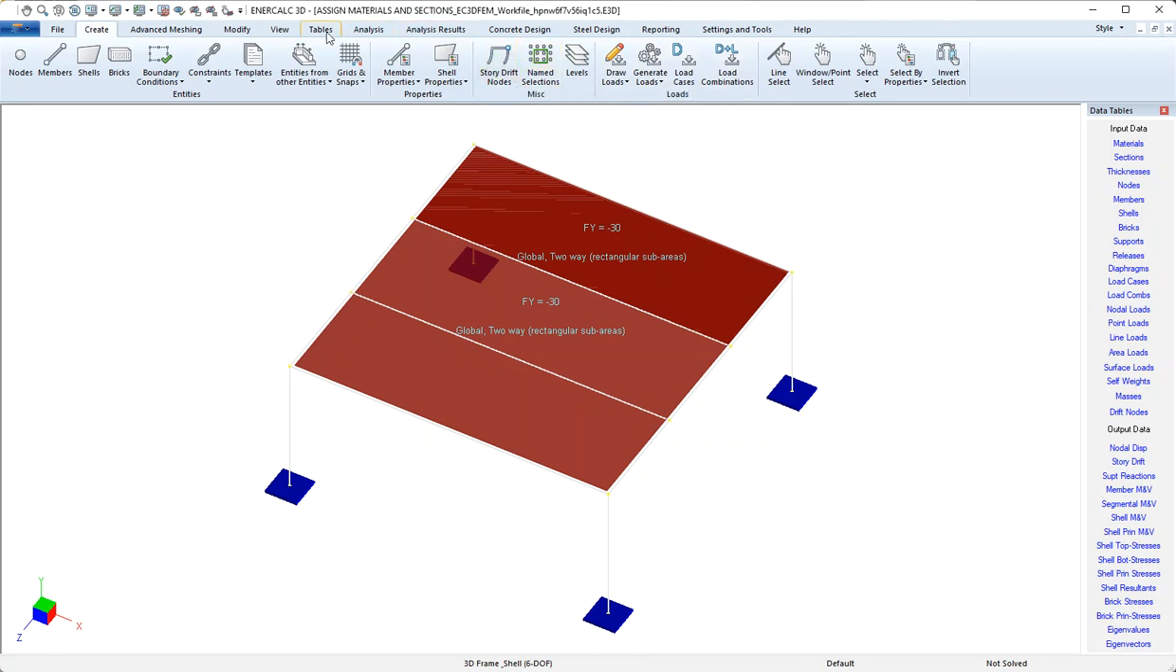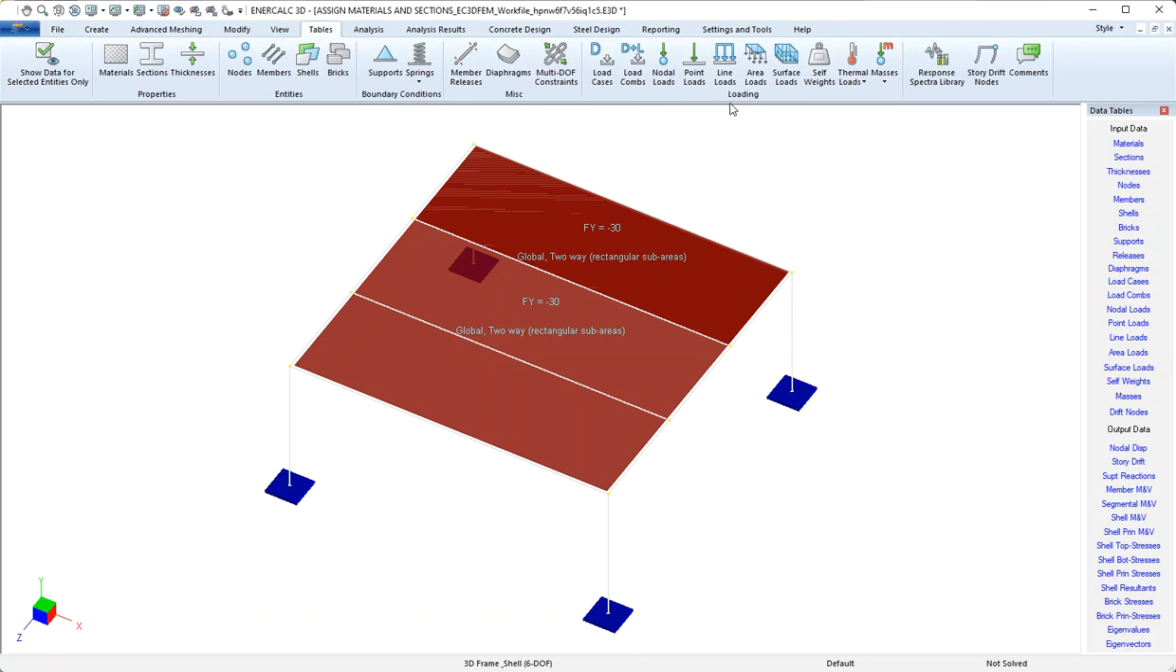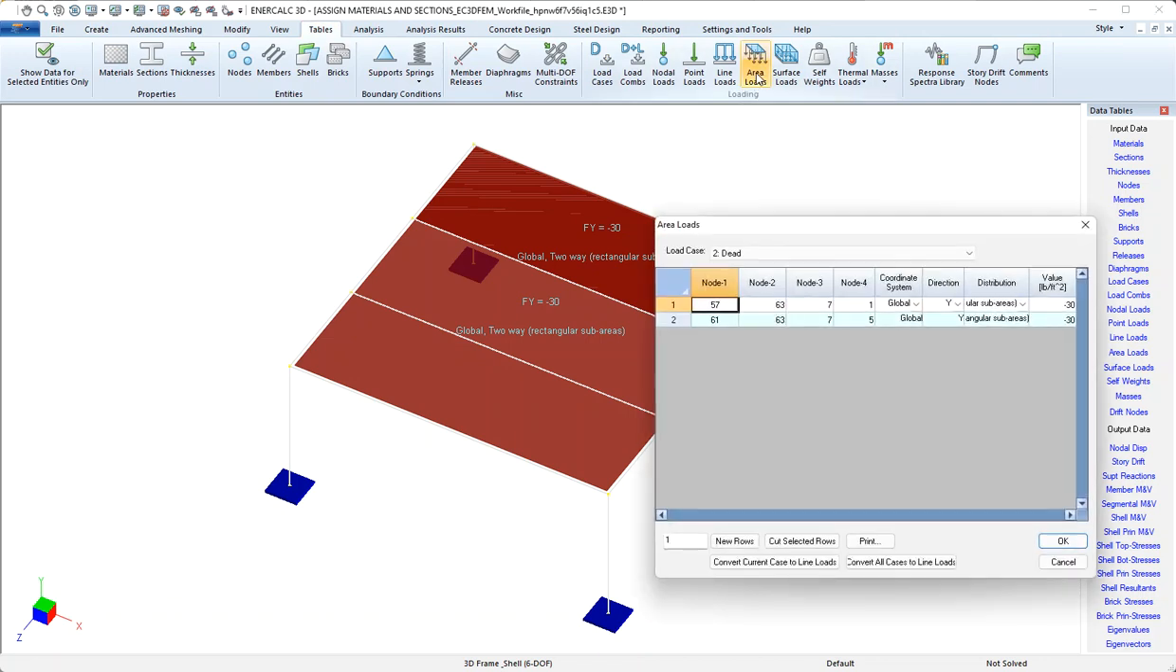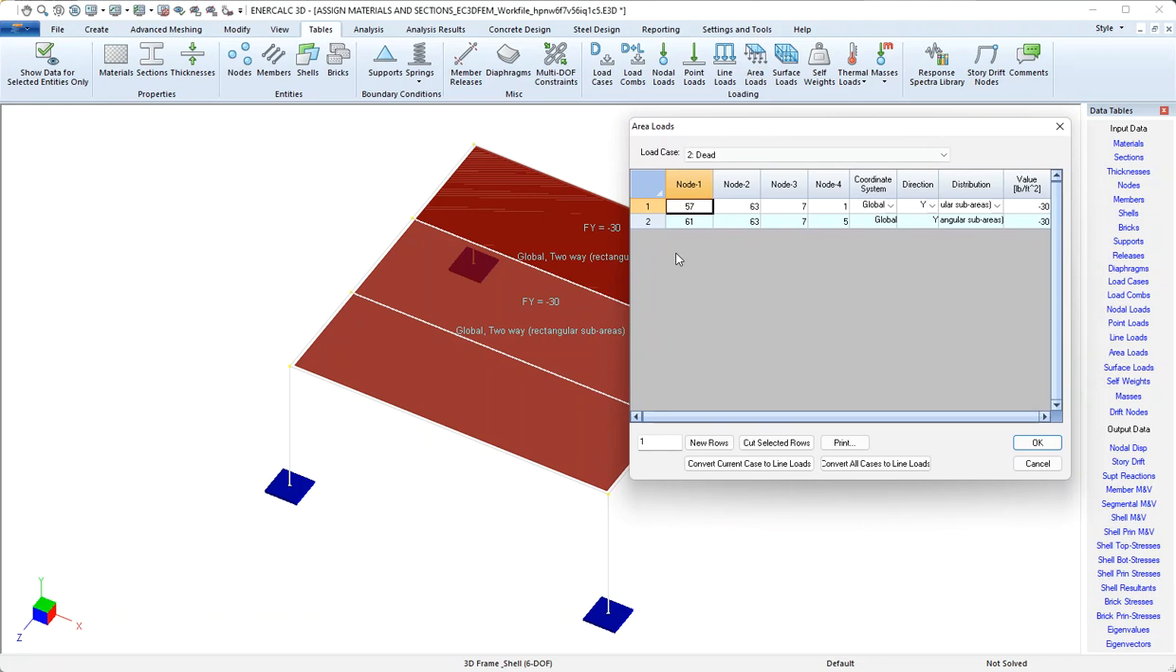Now I can come to the Tables tab and then over to Area Loads, and when the dead load case is selected, I can see the 2 area loads that I've defined. I can see the nodes that have been defined as the corners or the vertices of the areas. I can see that they both used the global coordinate axis system, and they've both been applied in the global y direction. They use the rectangular subareas method, the two-way distribution, and they both have a magnitude of negative 30.